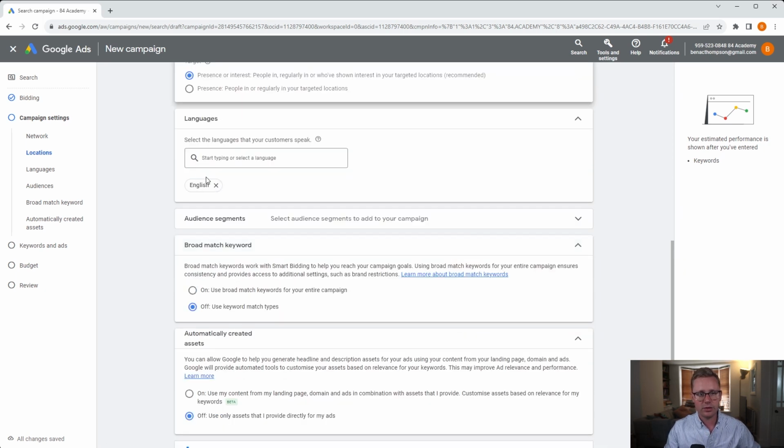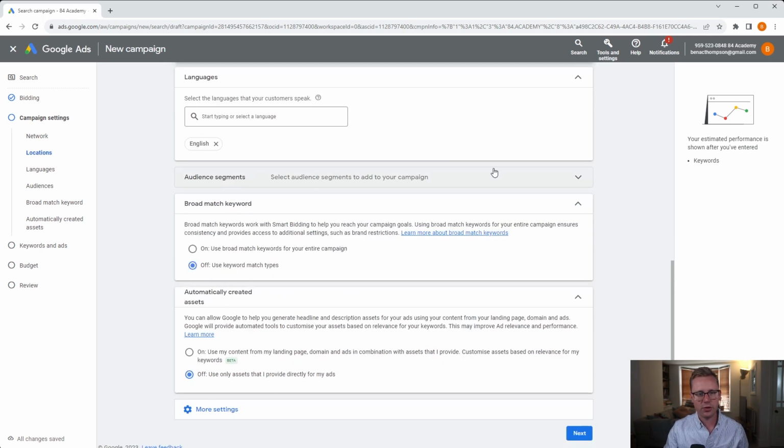Finally, we come to the languages. Again, I'm going to stick with English. You should put in whatever language is appropriate for your target audience. So if you're targeting Spanish people in South America, then you should put in Spanish and maybe English as well. It's entirely up to you, but make sure you have those multilingual ads if you are doing that.